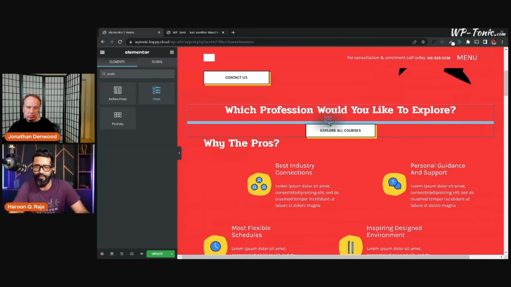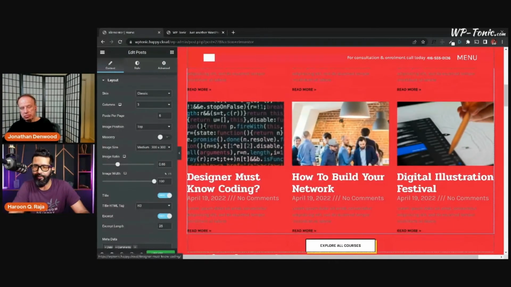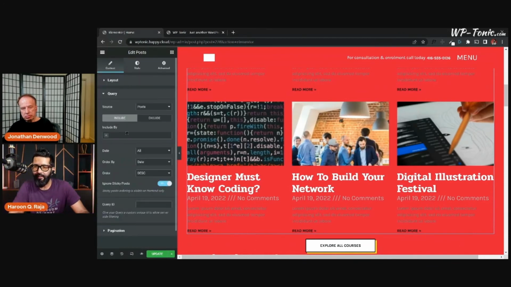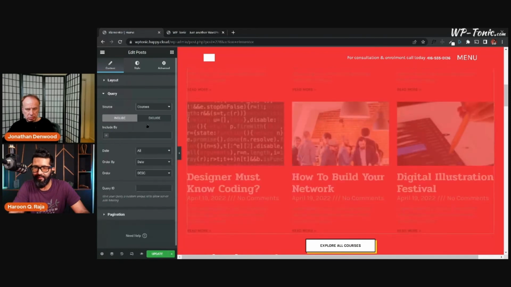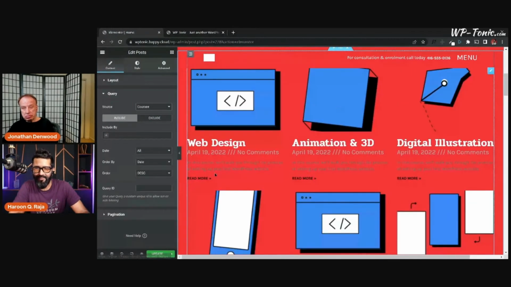It doesn't have to be the default blog post content type. Drag and drop the post widget over here, and by default, it's showing blog posts that have been created for us through this Elementor kit that we imported. But in this query section, I'm going to expand it, and as the source, I'm going to select courses instead of the default posts. And as soon as I select courses, you see what it's done? It has already brought in the courses that we have created.